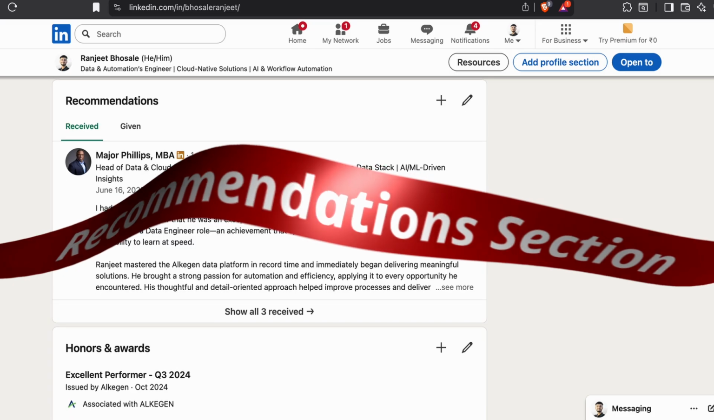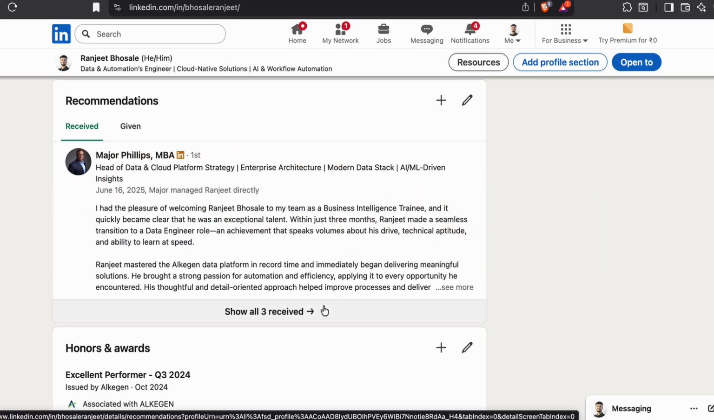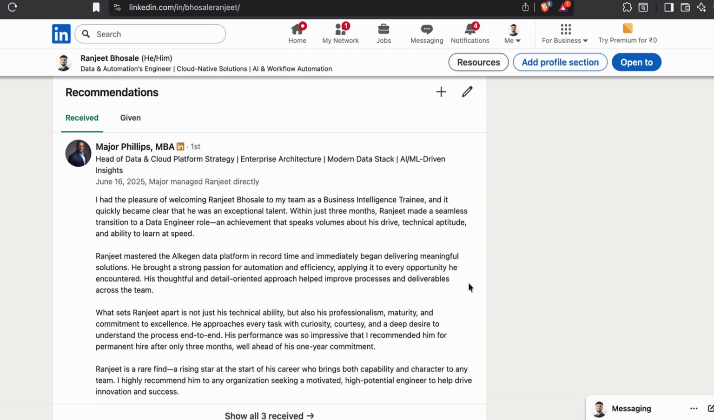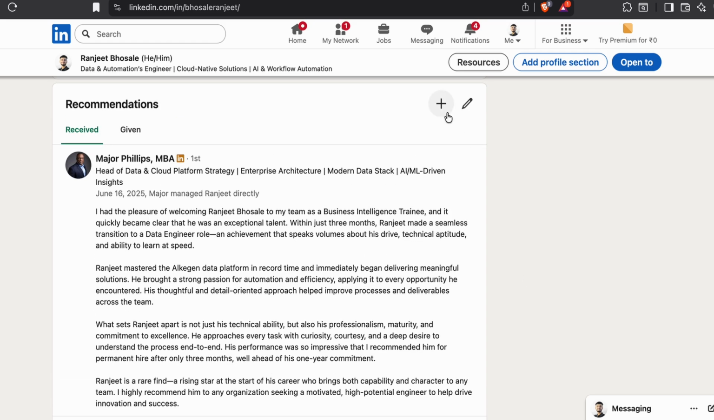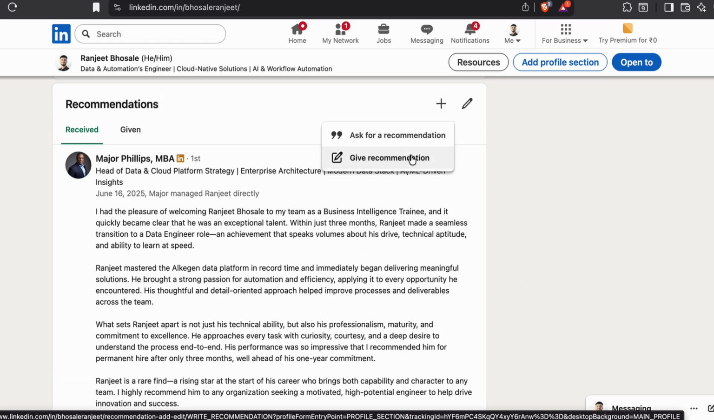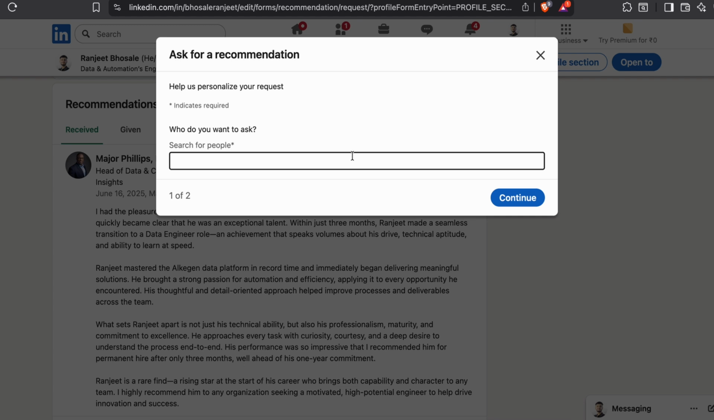Then comes the recommendations section, where you can show all the recommendations that you have got. So this was the recommendation I got from one of my previous managers. You can request these kinds of recommendations from someone who is very senior in that particular field. If they give you a recommendation, that would be a very impressive part of your profile. You can just ask for a recommendation from someone you want directly from here, and this will send the request to that particular person to give you a recommendation.